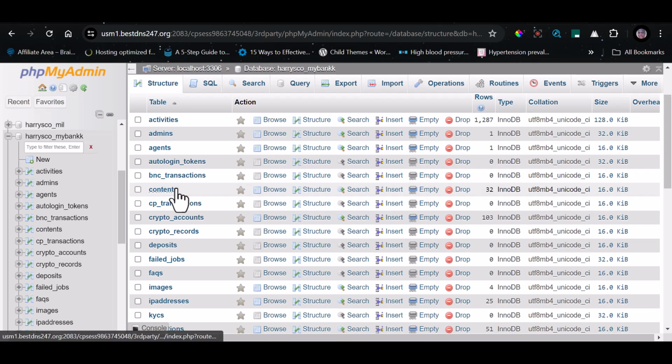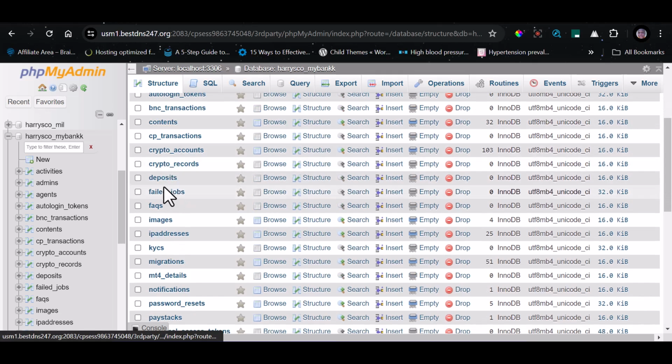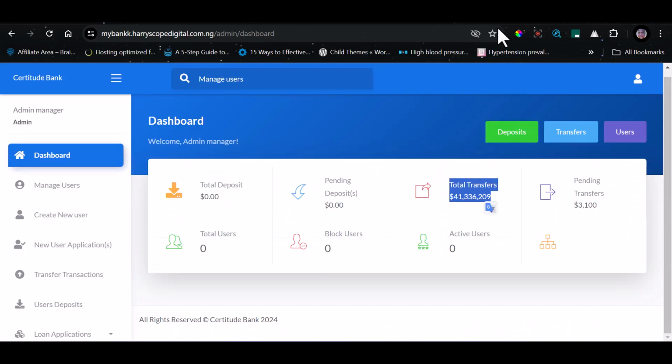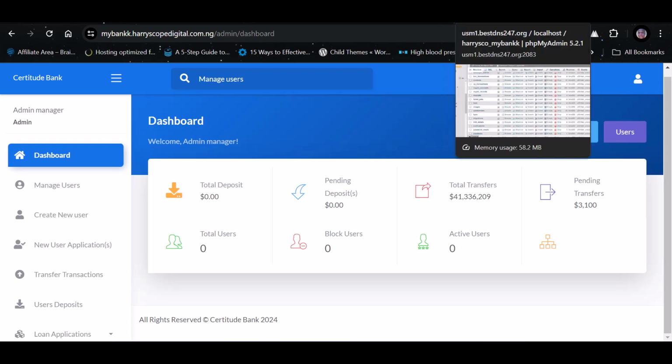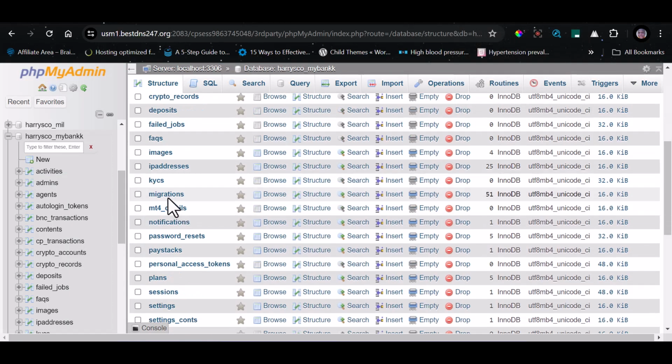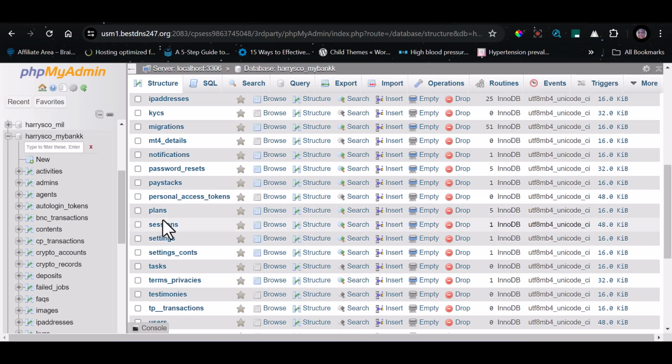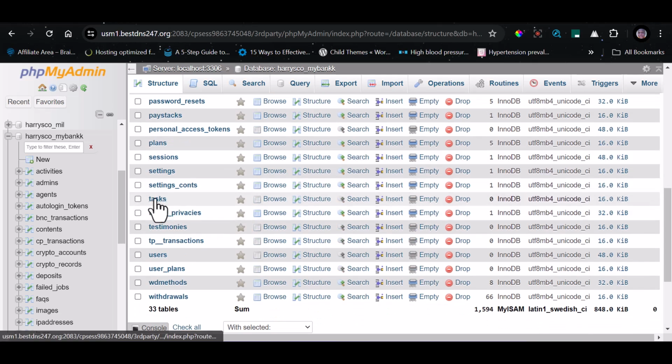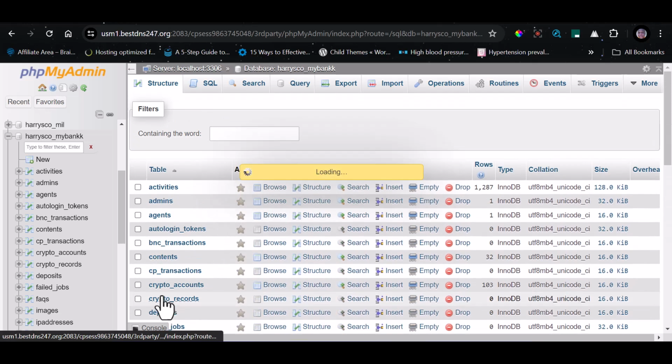So we've checked BNC transfer, CP transfer, crypto record, deposits. Do we have any deposits here? No. Pay stock, plans, tax, TP transactions, withdrawals. Okay, let's check withdrawals.